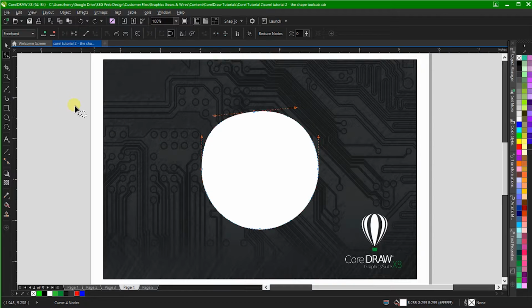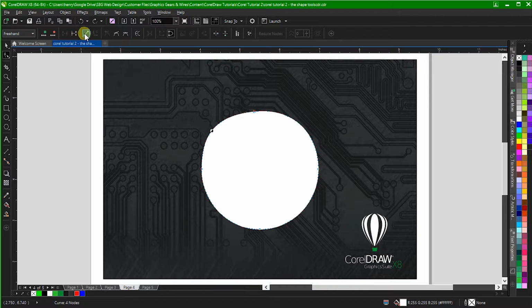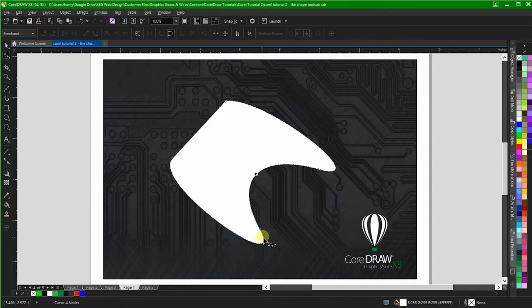Objects are made up of not only nodes, but the lines between them. These line segments may be either curved or straight. You can toggle the properties of a line segment by selecting it with the shape tool and using the Convert to Line or Convert to Curve buttons. Notice how these different line segment types respond to being dragged. Notice how they affect the adjacent nodes.